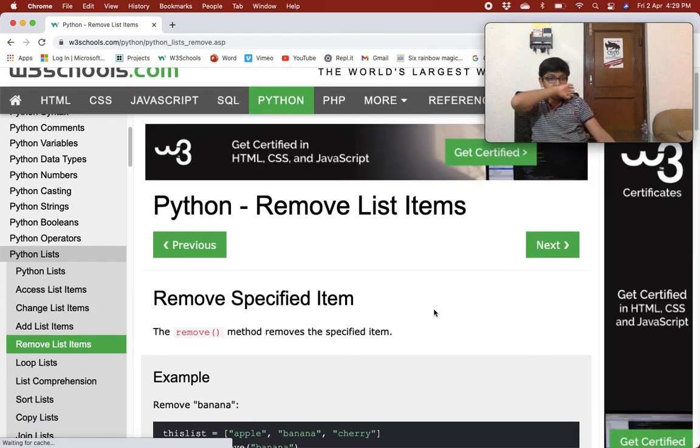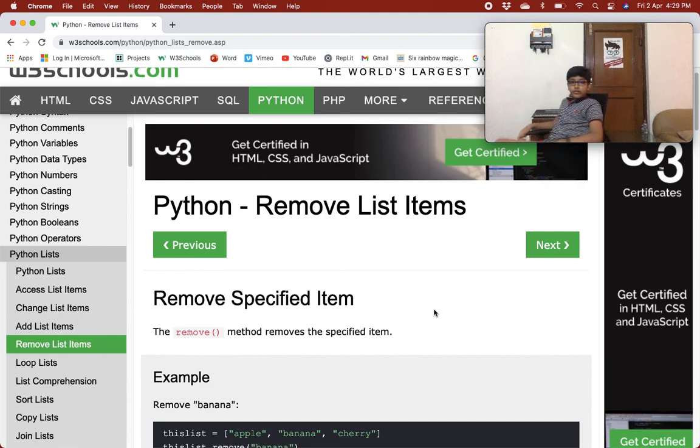We are on remove list items, and we will do it after a short break. Now let's have a break.